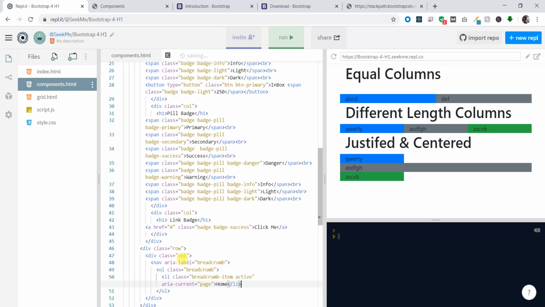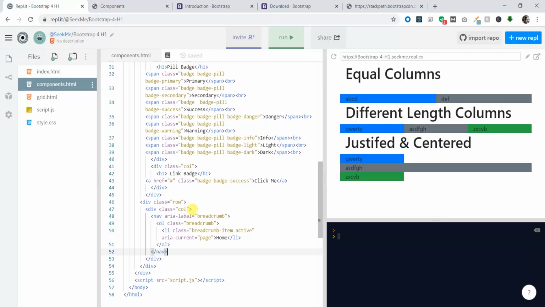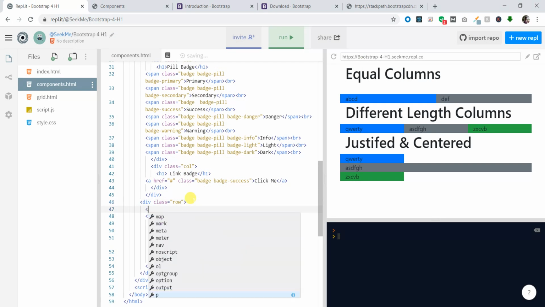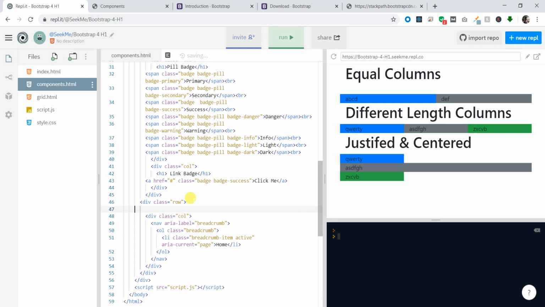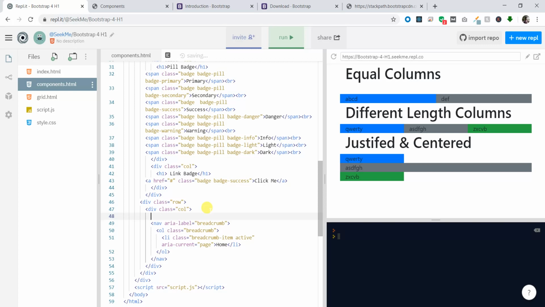So I have closed it, so I need to close the navigation also. So I just go here and refresh it. See, you have seen something called home with a background. Okay, let me name it H1. I'll name it inside the column, H1 breadcrumb.